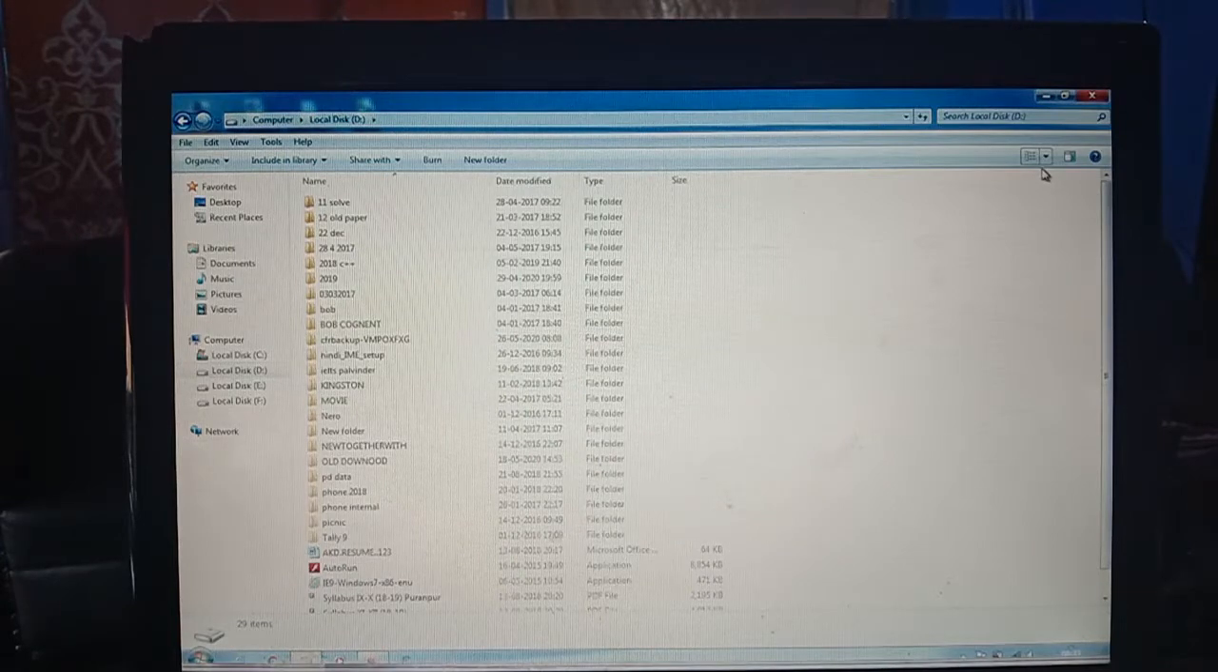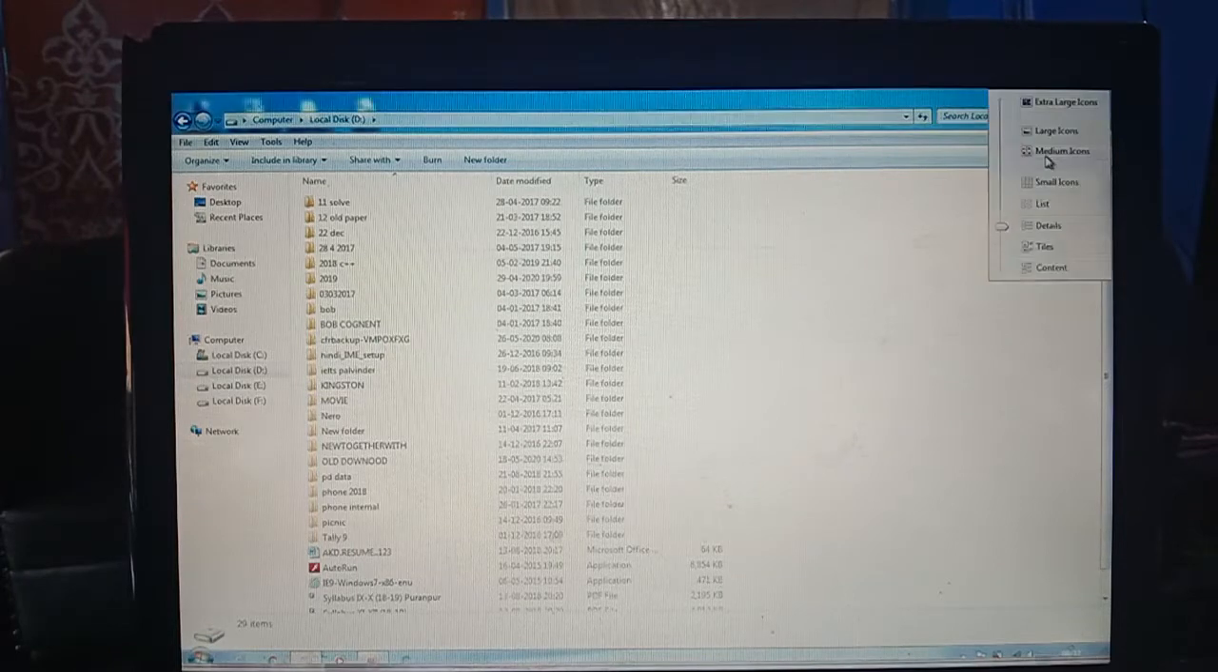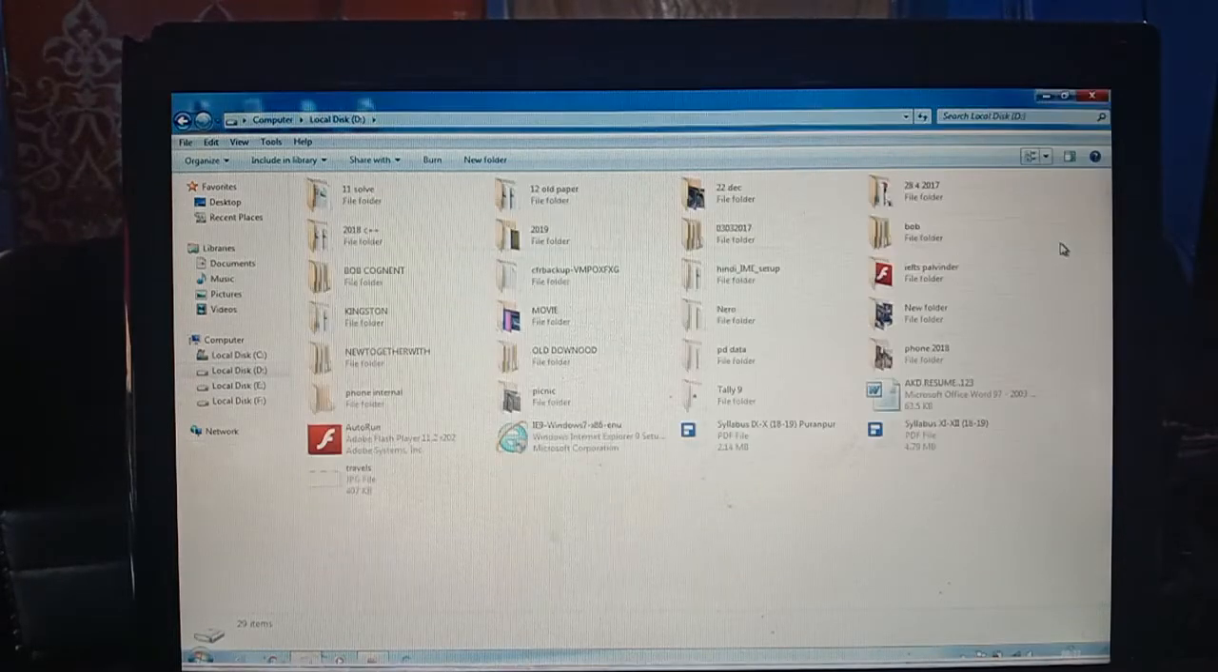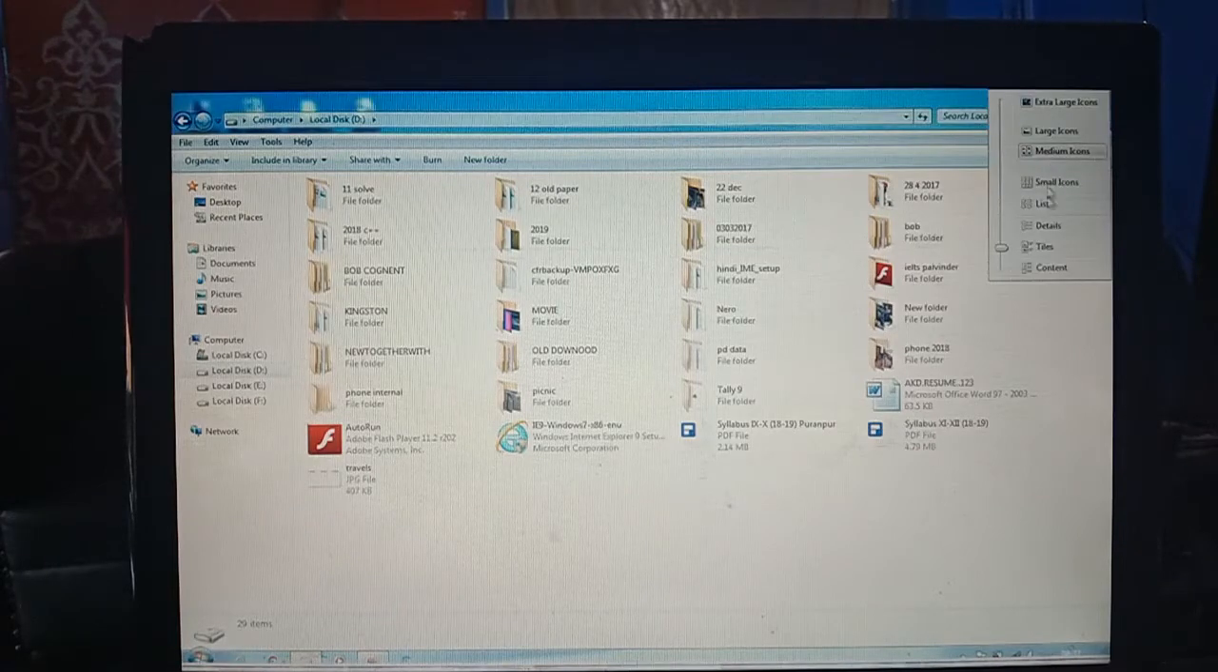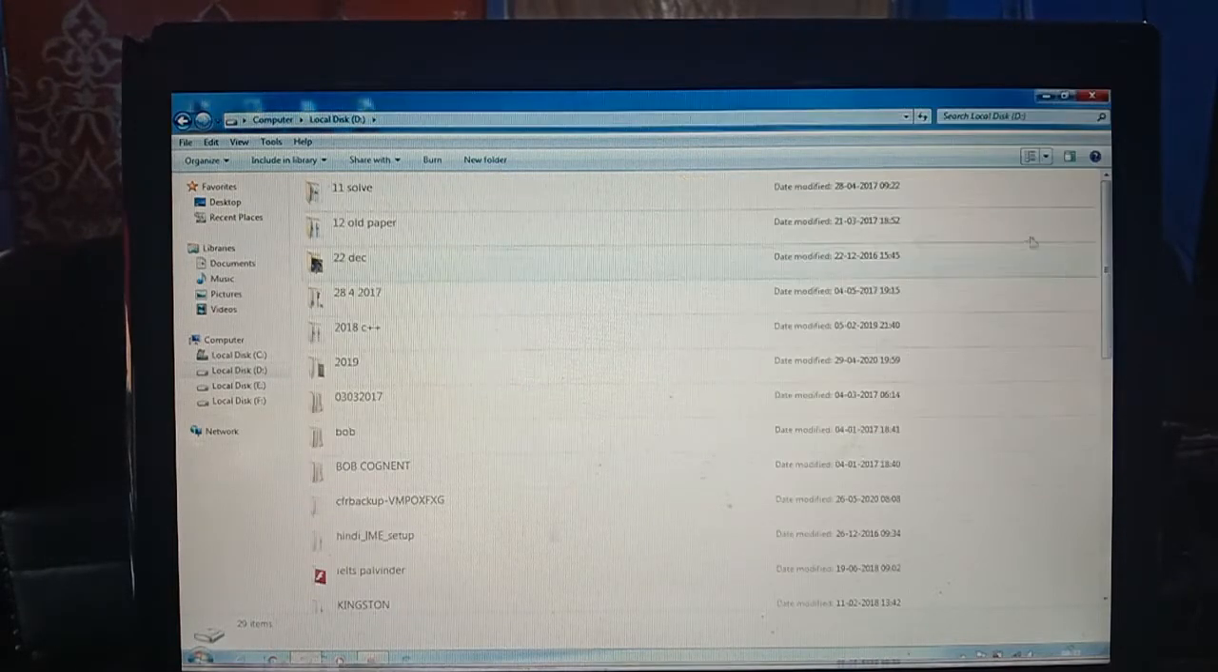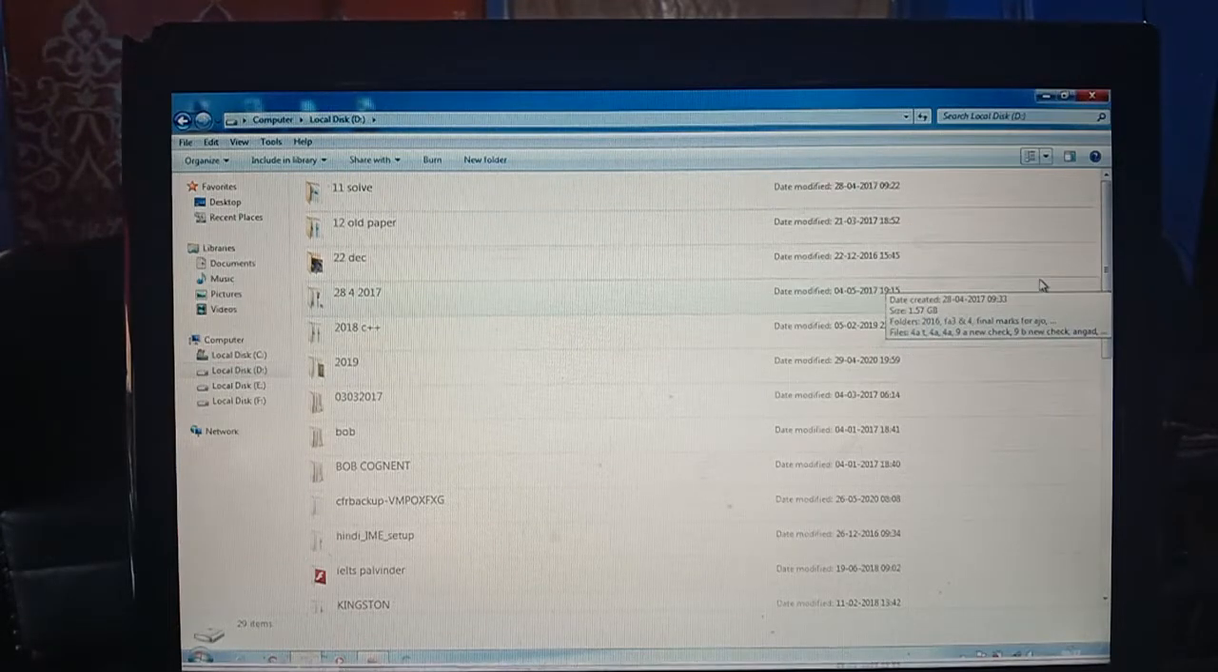This is the one I have selected, that is called detail. Then you may use tiles also, which shows content vertically on the screen, and a content-based view also. So there are different patterns you can use to view files and folders in the Windows operating system.